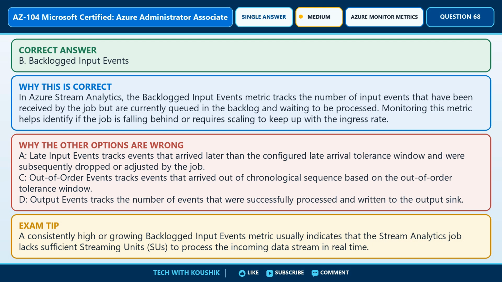The other choices do not satisfy the requirement because: A. Late input events tracks events that arrived later than the configured late arrival tolerance window and were subsequently dropped or adjusted by the job. C. Out-of-order events tracks events that arrived out of chronological sequence based on the out-of-order tolerance window. D. Output events tracks the number of events that were successfully processed and written to the output sink. Remember this distinction for the exam. A consistently high or growing backlogged input events metric usually indicates that the Stream Analytics job lacks sufficient streaming units, SUs, to process the incoming data stream in real time.